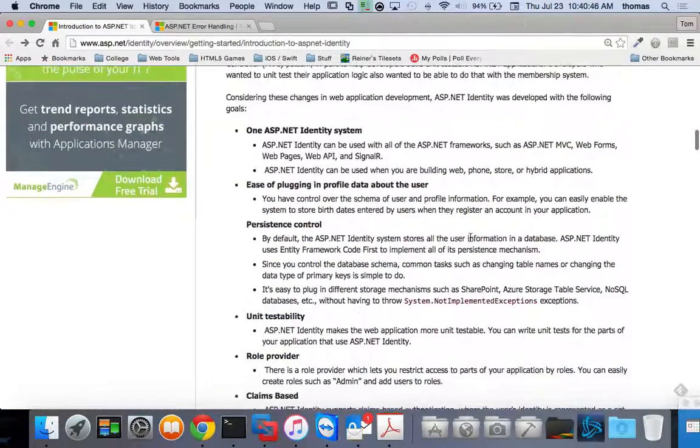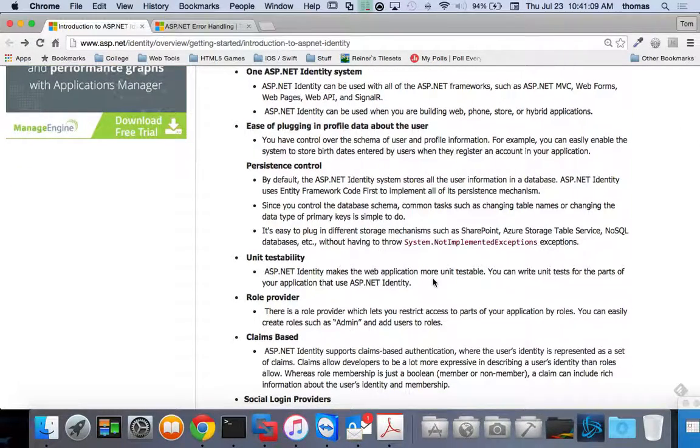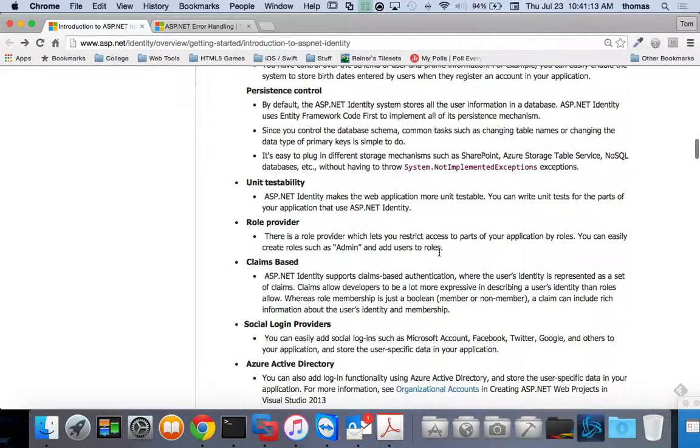So the great thing about identity is, and here are some points, these are the goals it had. One, ASP.NET Identity System. Ease of plugging in profile data about the user. So if you're going to use a user profile, not just a username and password but other things, that's a really cool thing. Persistence control, unit testability, that's cool. A role provider, similar to what we had in membership, right? It's claims-based. Claims is kind of weird.